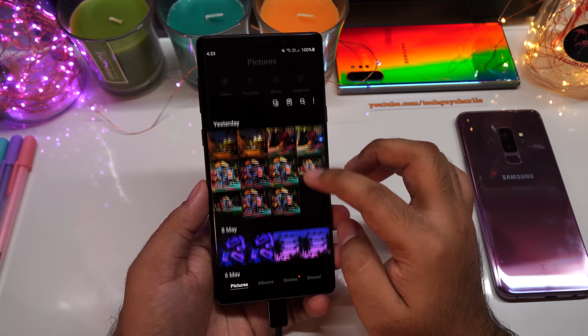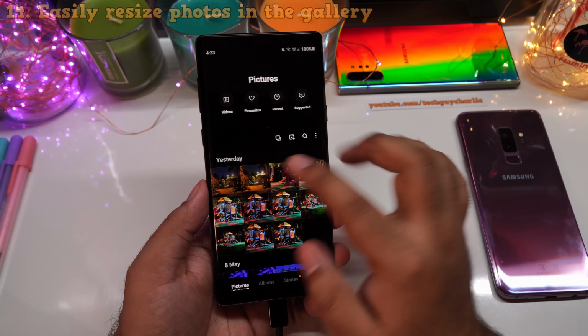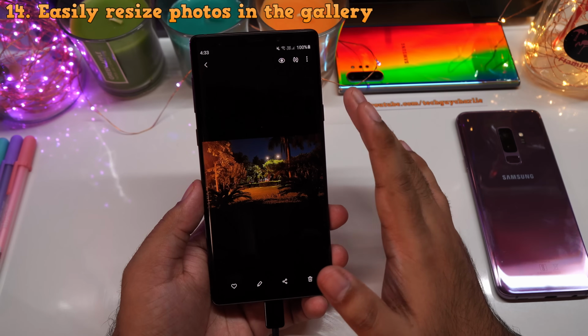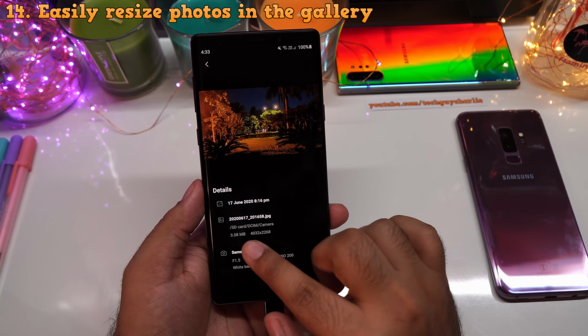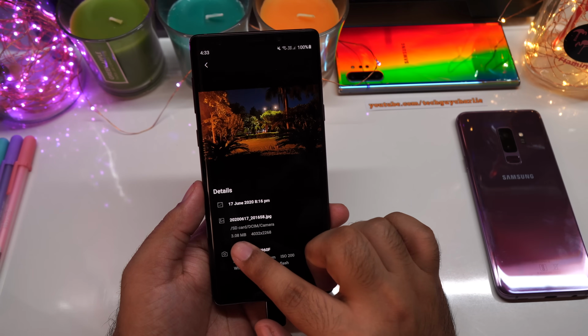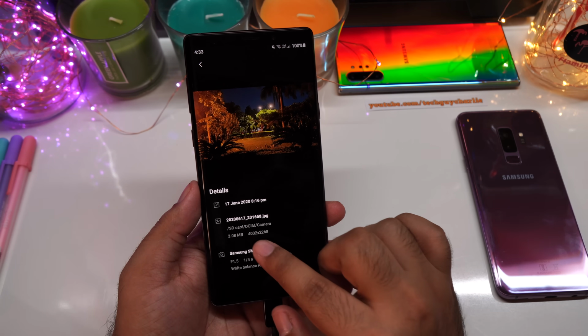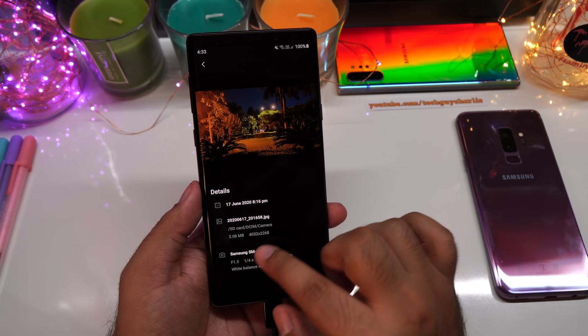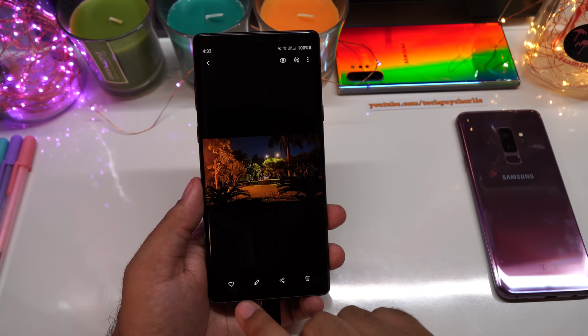So since we are already in the gallery, let me also show you a new feature in the photo editor. So sometimes you want to send a picture to your friend or email it, but you might find the size of the photo is a little bit too big, and some websites also do not accept a photo that is 3 megabytes in size, and you guys can see the size is also quite big. So now there is an inbuilt tool to reduce that size and the resolution.